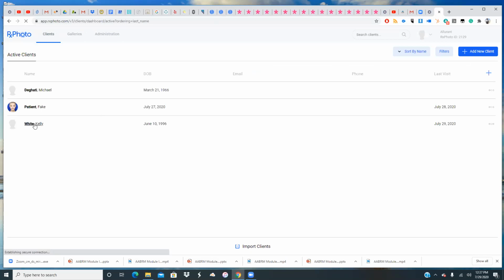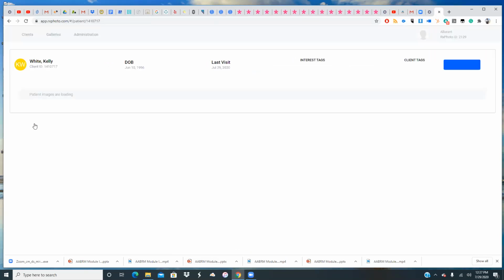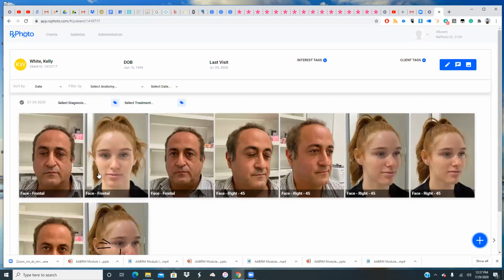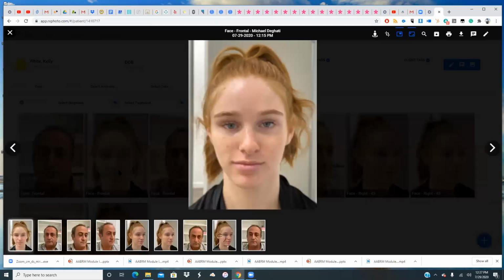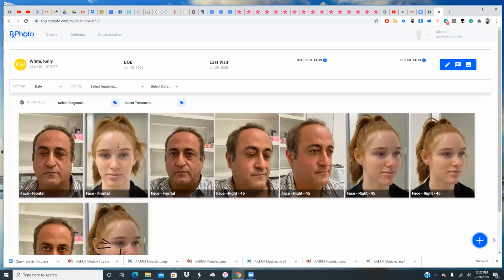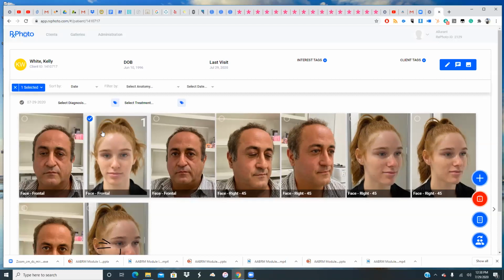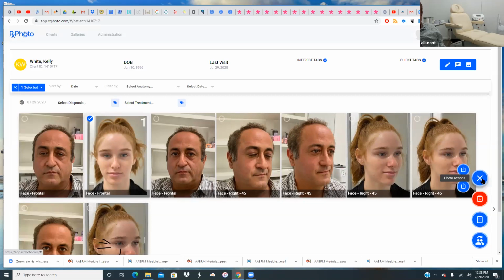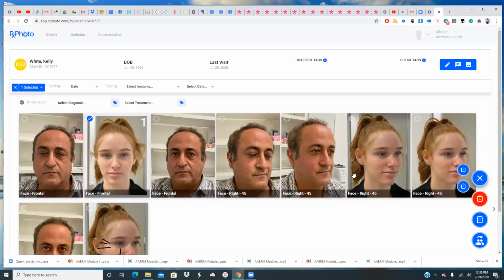Kelly's chart. So on the top left, do you see the X? On the top left corner of that photo, there's a little check. Click on that. Now on the right side, click on that plus button, all the way on the right. Do you see the four buttons? Perfect. Now you can download. Click on the download arrow.